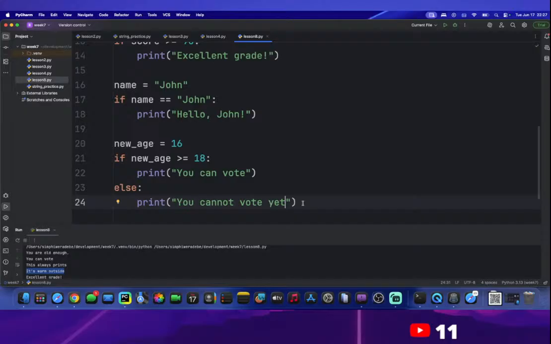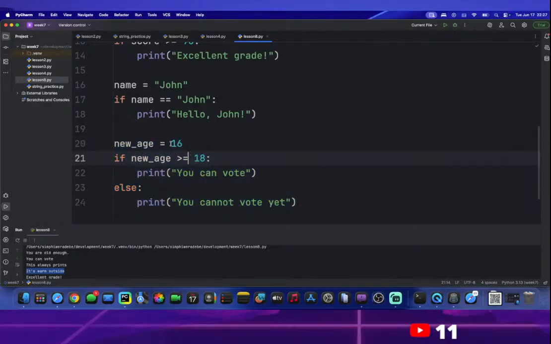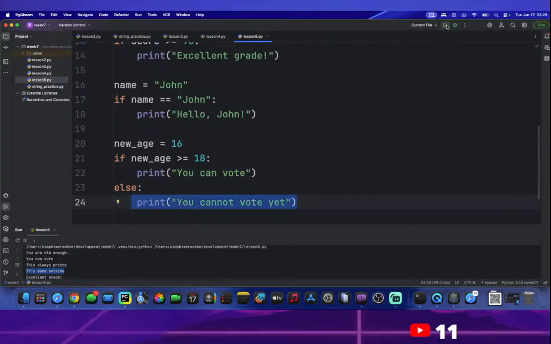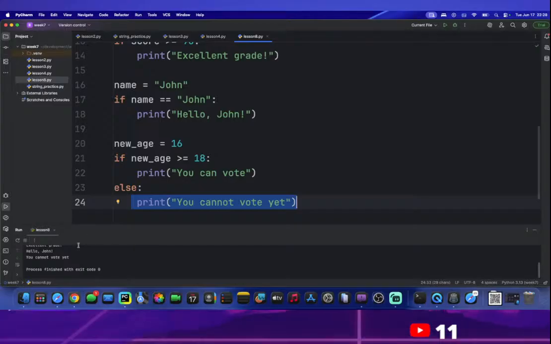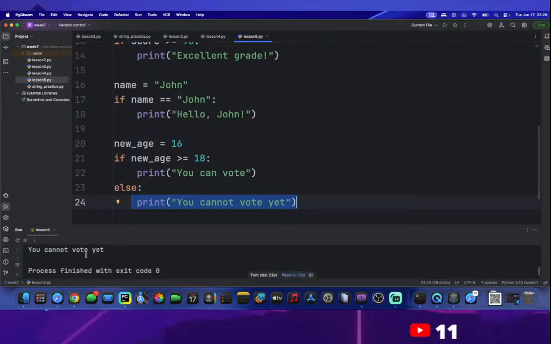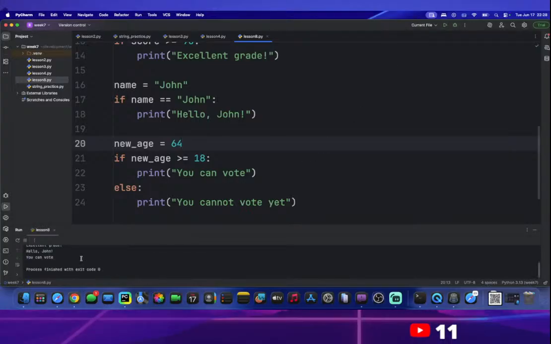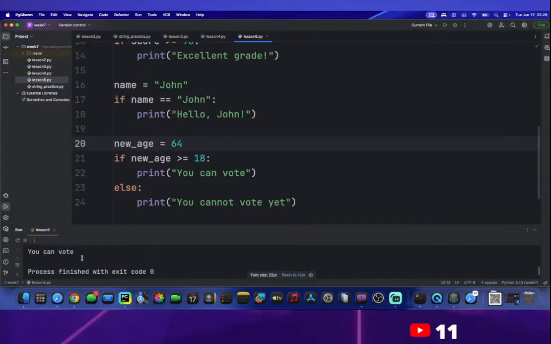So this is just a simple if statement to check if the age is greater than or equal to 18, then execute this, but if not, fall back to executing this, because we know they are not of the correct age, meaning they don't fit the condition we are looking for. If we run this, we get you cannot vote yet because the age is 16. If we put 64, obviously the person can vote, so we get you can vote. That's your if and else statements.